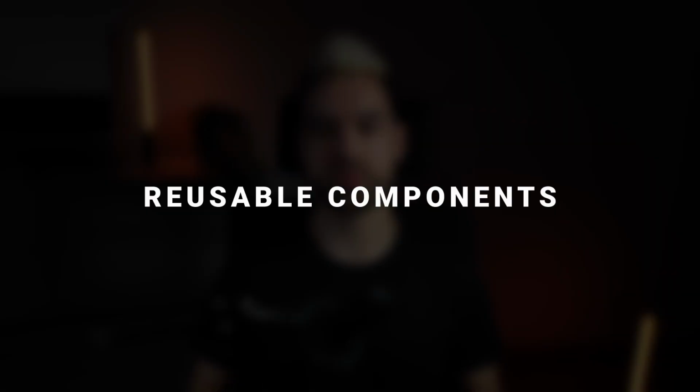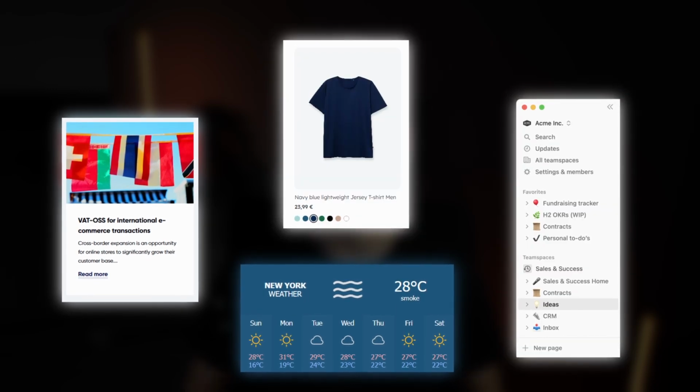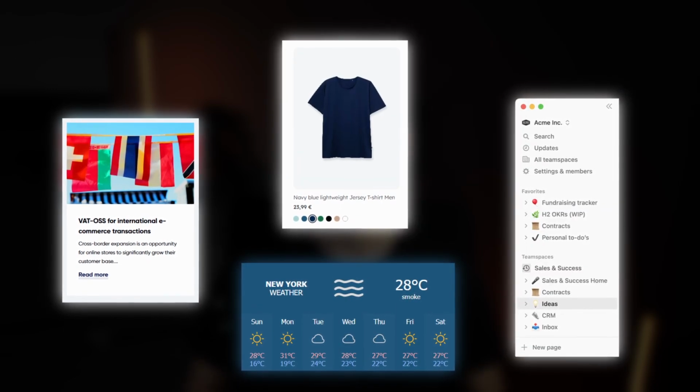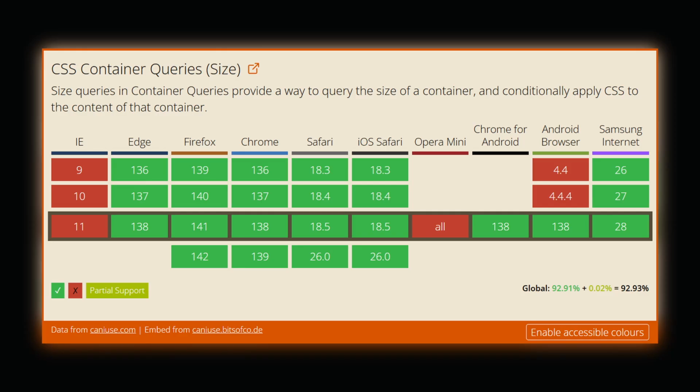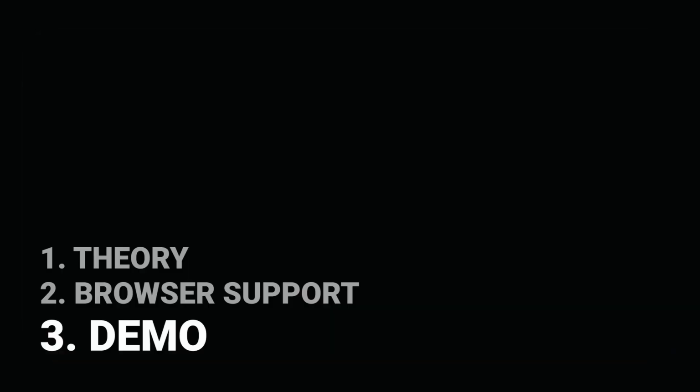So, where do container queries shine? Think of reusable components like cards, widgets, sidebars, product blocks, anything that might live in different places with different sizes. The good news? Container queries are supported in all major browsers as of 2025, including Chrome, Firefox, and Safari. So most of us can start using them right away.